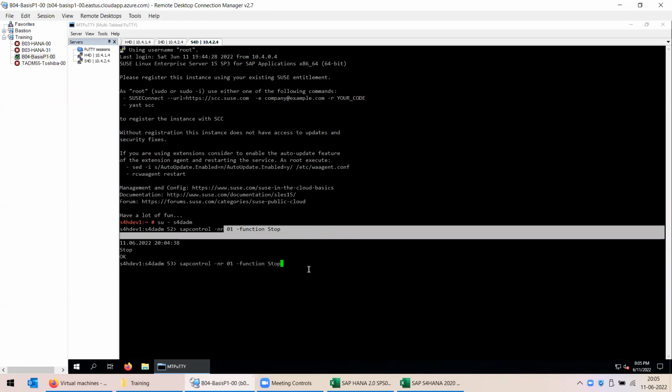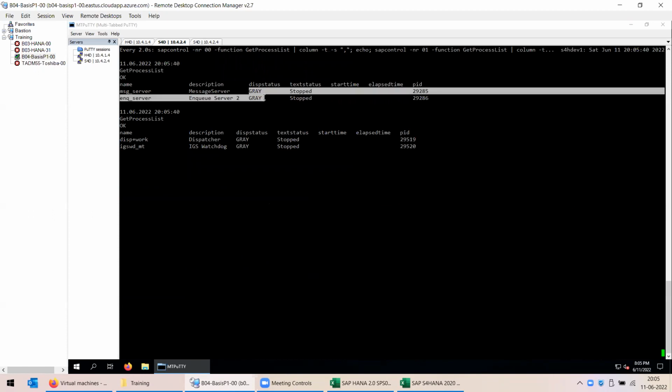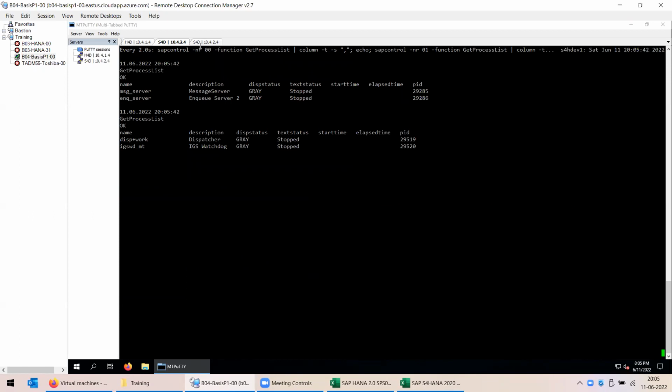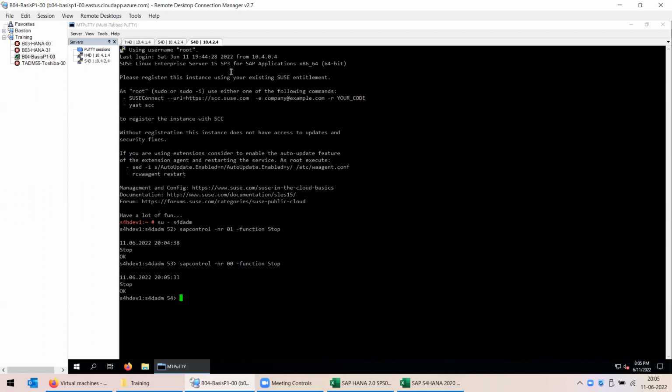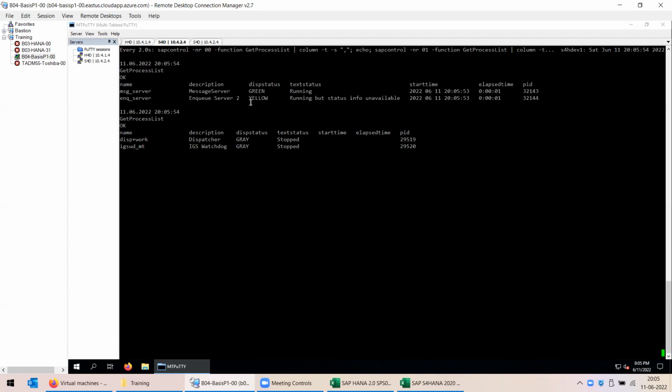If I again run the above command with 00, now it will stop the ASCS instance. You can see now it has stopped. Again, if you want to start the ASCS instance, instead of stop, I will use start. So here you can see it is starting the ASCS instance. Okay, it has already started the ASCS instance.